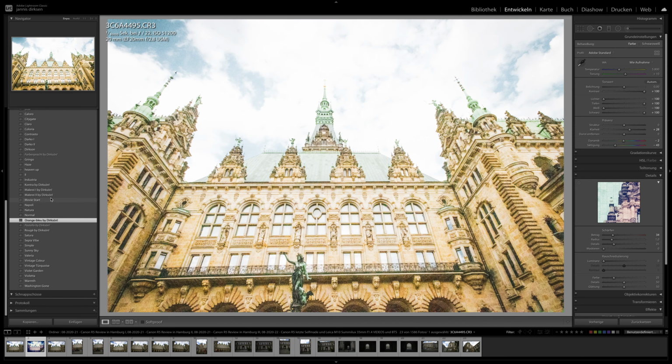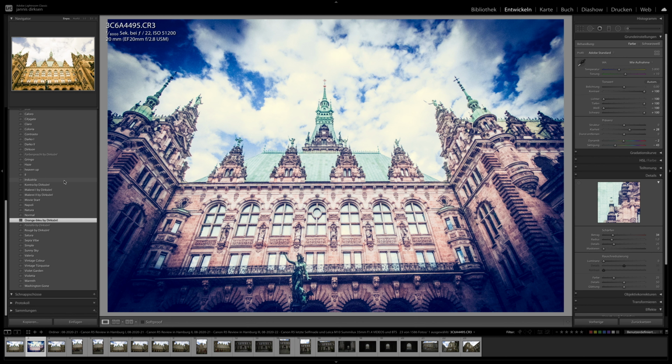Let's take another preset here. You see, I can just hover over one of these presets, and up on the left side up here, I can see what happens to the image.